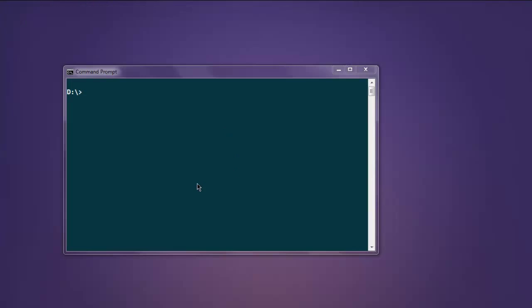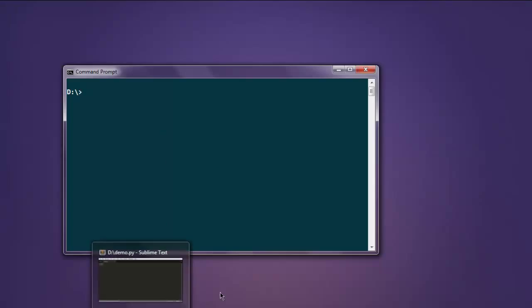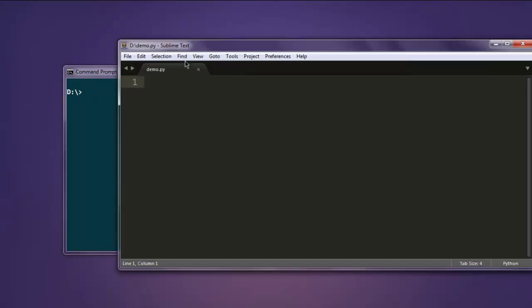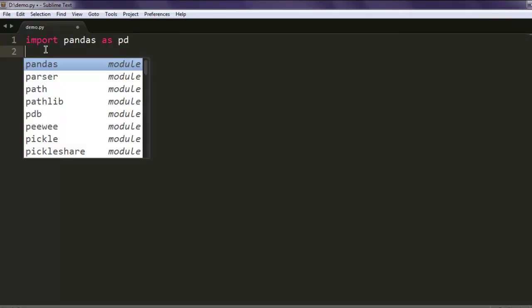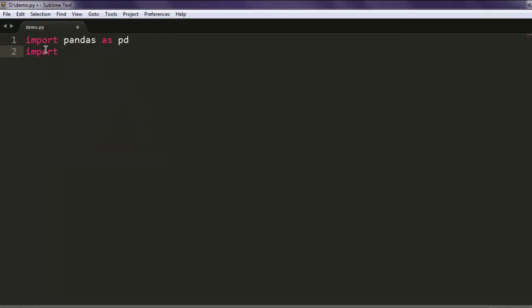Okay, so first thing, make sure that you have pandas and numpy installed, and if you have it installed, simply open your text editor or you can simply run your code right from the command prompt as well. Now I am typing this code into Sublime Text. You can use Notepad as well. So type in import pandas as pd and then import numpy as np.